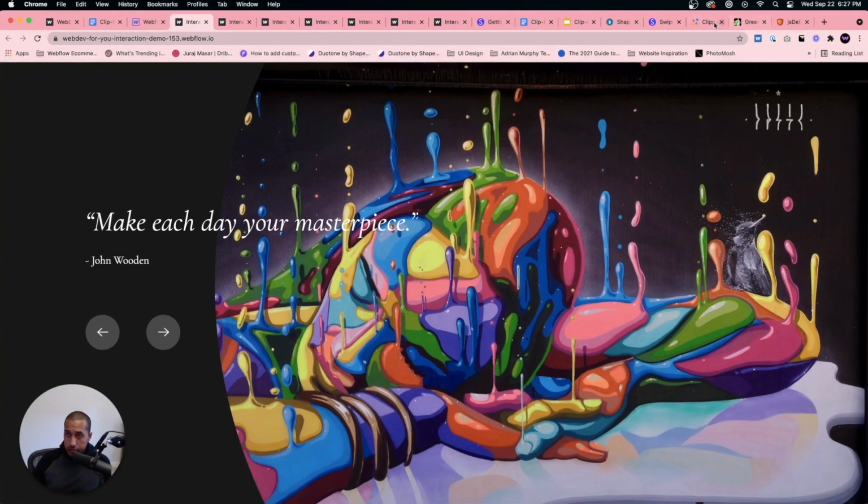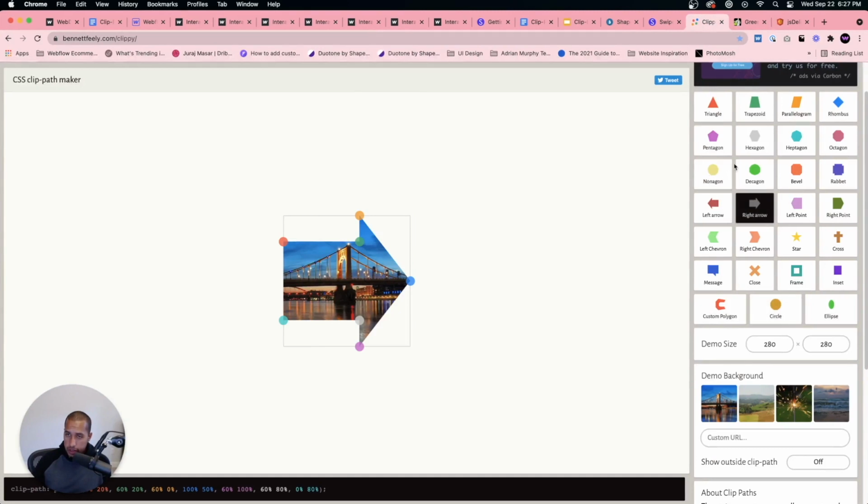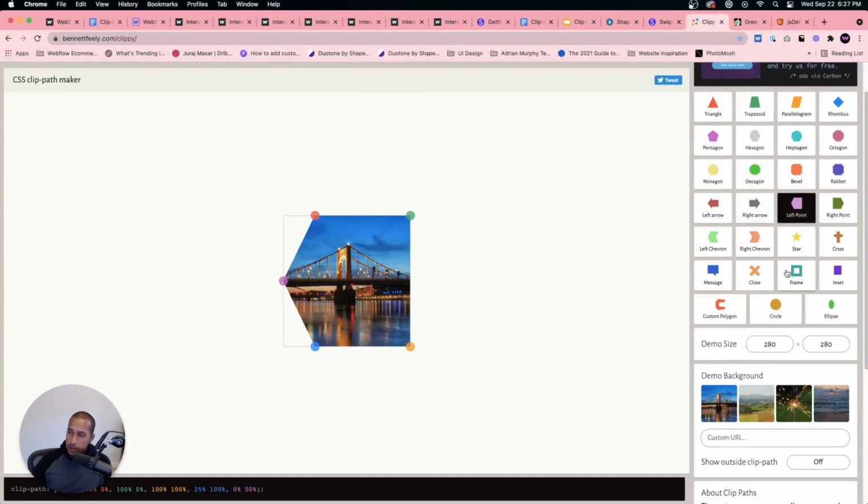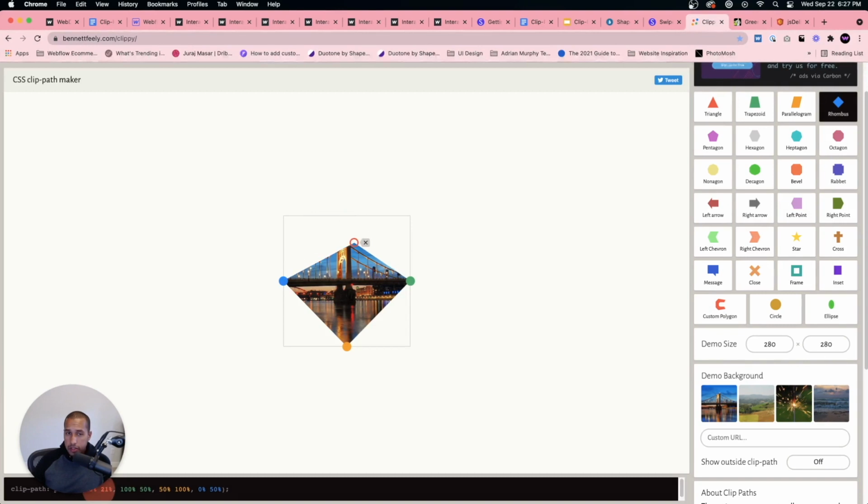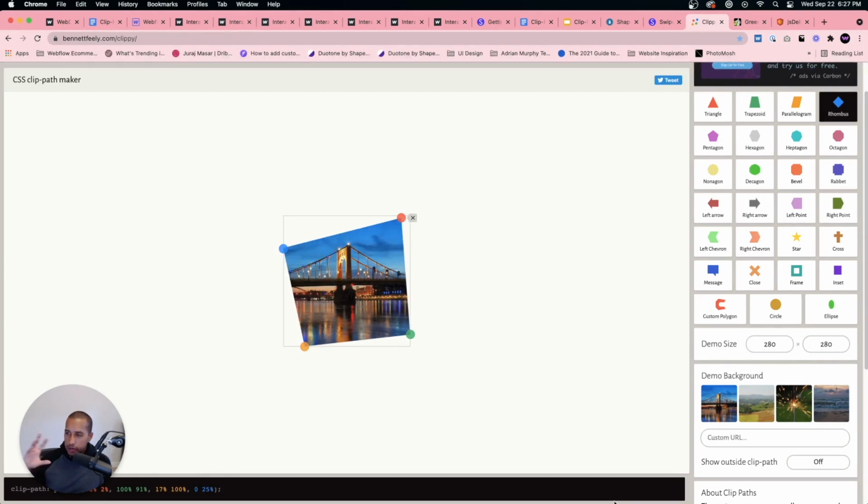You can go to Clippy, change the clip path to any shape you want, and then you can use Greensock to create even more complex animations. Like I could have an animation that goes from like a rhombus or something, like it goes in like this, and then it expands out like this, just something wild, to create a really cool animation and have all the different points animate at different times. So that's really fun there.